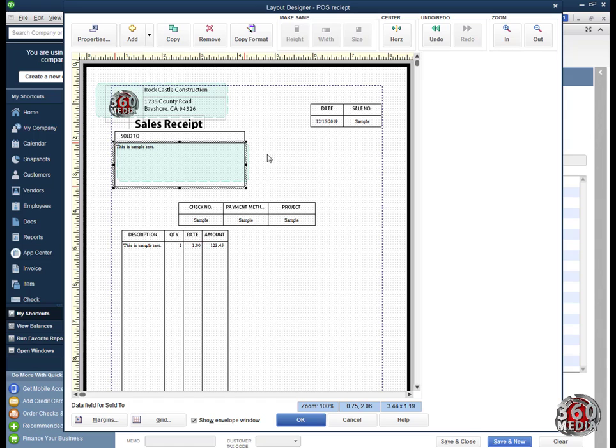Next, we'll start with moving this dialog box up, aligning it to that, resizing this by clicking and dragging. I'm going to resize this again to 3.5. That's where everything should be stopping.